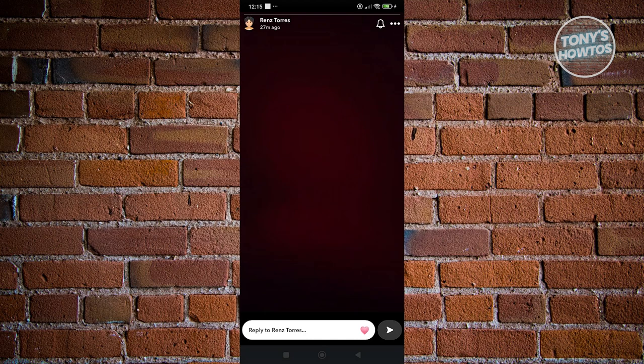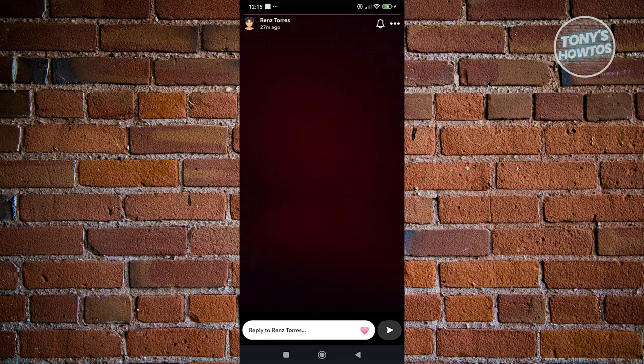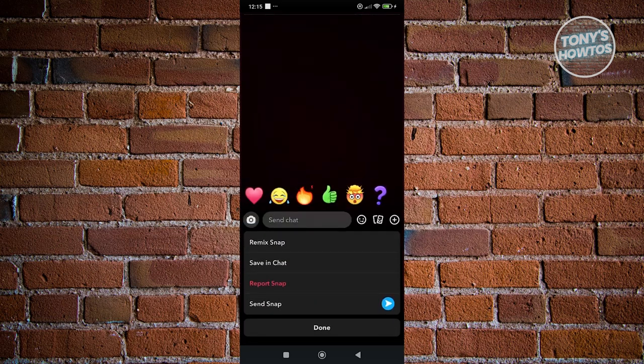Now, there's two ways for you to access a remix here. You can press and hold on your screen, and once you let go of it, you should be able to see the remix snap option. You could also click on the three dotted option at the top right of your screen, and again, you should see the remix snap option. Now, do one of the following here and just click on Remix Snap.